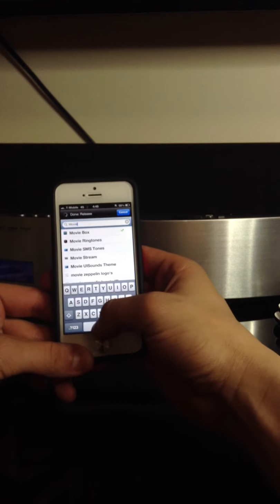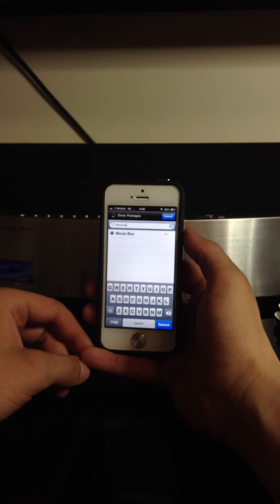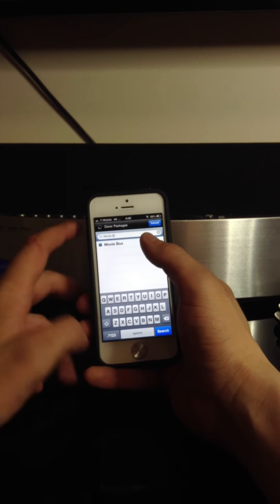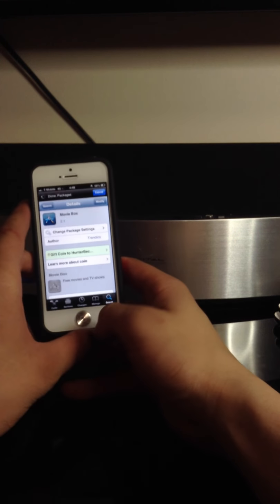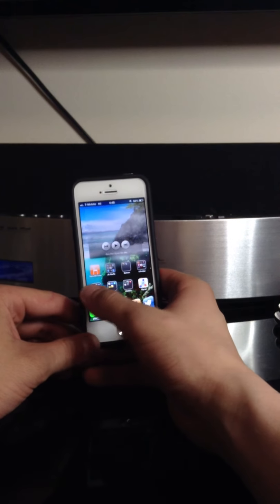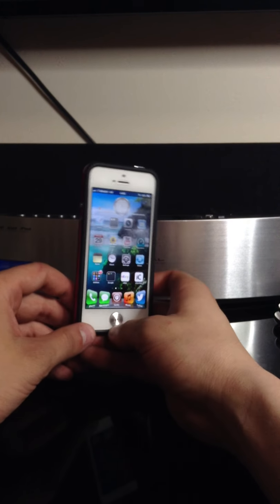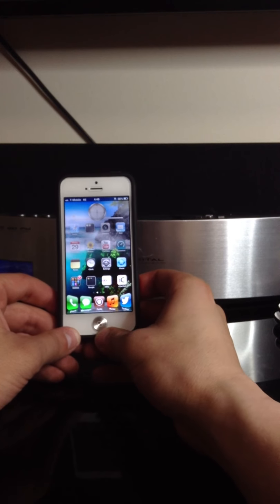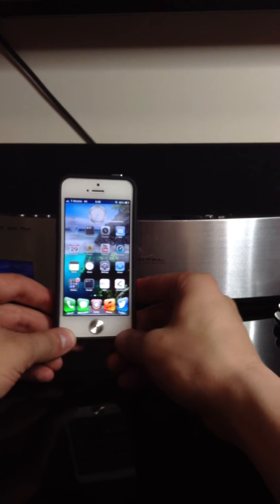Movie Box. And this is also through the Hunter Beckham repo that I was mentioning earlier. So Movie Box, completely free. Just download it and respring once it's done if it asks you to. And yeah, that's that. That is pretty much my iPhone 5 jailbroken setup.